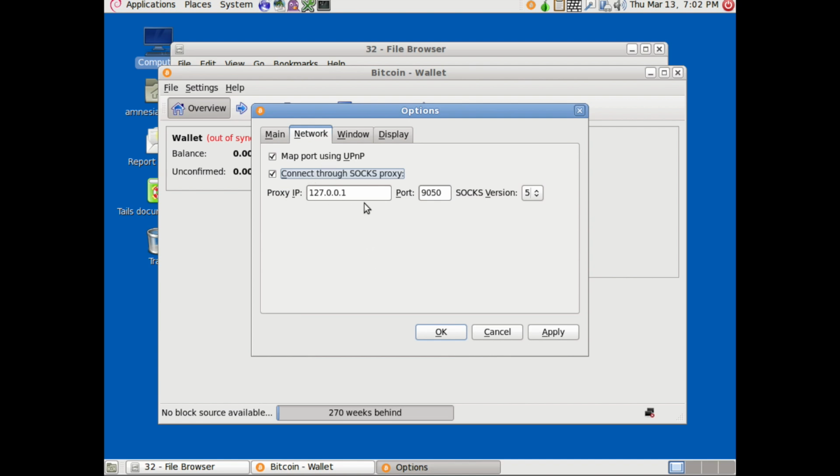Now, these default settings are perfectly fine. We'll use the proxy IP for the localhost, which is 127.0.0.1 on port 9050 and SOCKS version 5. So I'll go ahead and click OK.